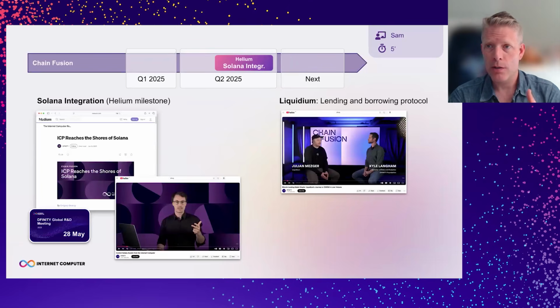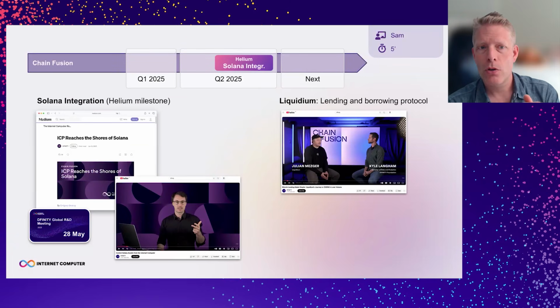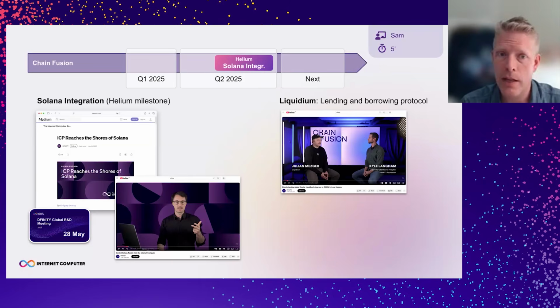We have not only worked on Caffeine, we have also made good progress on some other big projects that we have been working on for several months. In the Chain Fusion theme, we have launched the Solana integration, or the Solana RPC canister. We presented an early version of this at the end of May, and have meanwhile released the canister. It's under NNS control. There is a lot of training material.